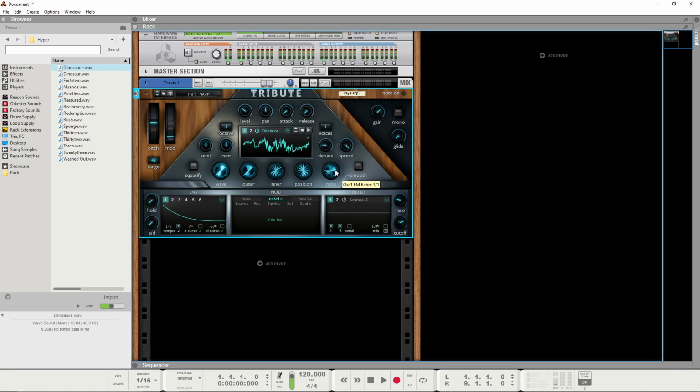Because it's just a little less jumpy, because there's no quantization to even harmonics. And now you can get non-harmonic ratios as well. Well, you probably don't want that extreme modulation on the ratio unless you're going for a very brutal sound.